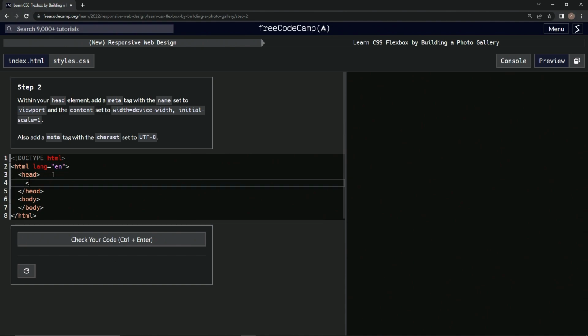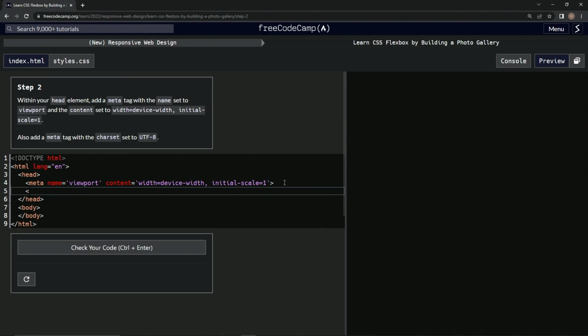All right, so let's put a meta tag right like that, and inside it we're going to say name equals "viewport", and then we're going to say content equals "", and then we're just going to copy this and paste it right in there. Alright, then we're going to make another meta tag, and have the charset equal UTF-8, like that.